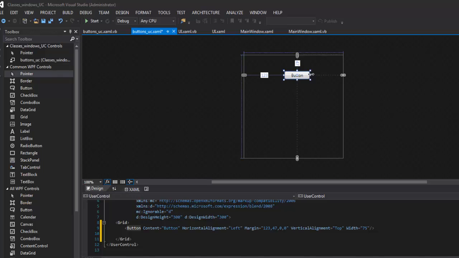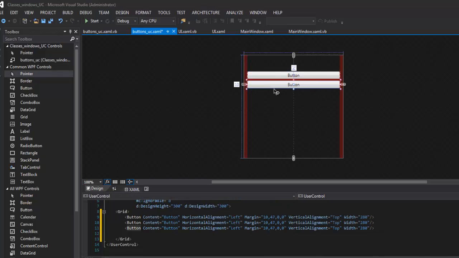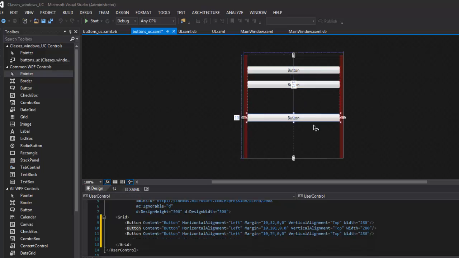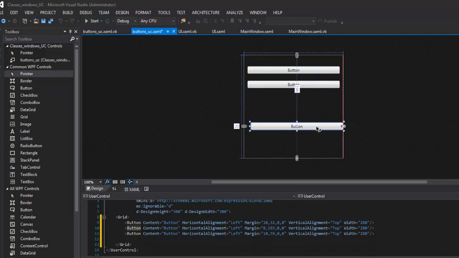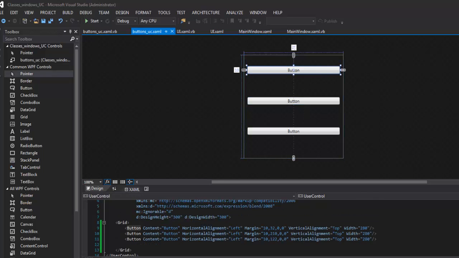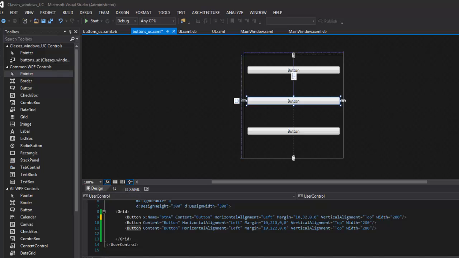And I'm going to prove it to you by adding some buttons to the user control. So I'll go ahead and add this button. I'm going to push that down, and then push this down. Okay, and now I'm going to name these buttons BTNA, just for the sake of demonstration.